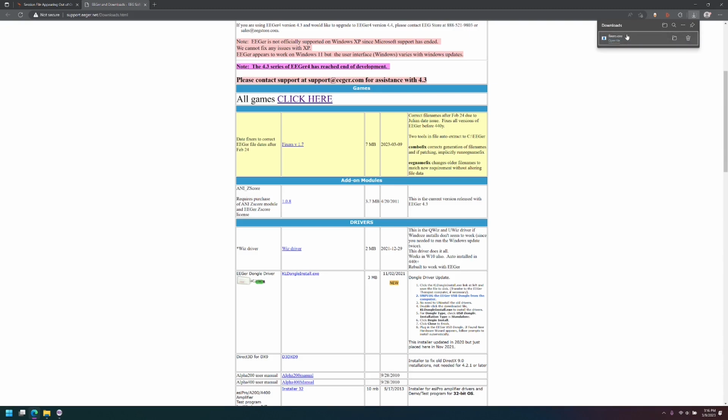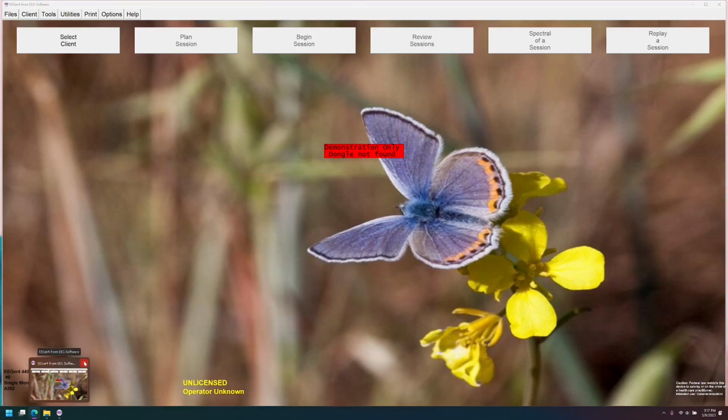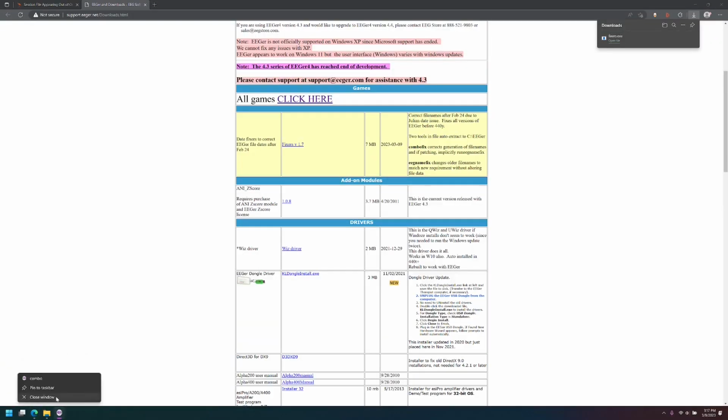Before you run the fixer program, make sure that EEGer is closed on the computer. You can do this on the taskbar at the bottom of the screen by finding the EEGer icon and then closing it with the X, or right-clicking and selecting close window. Once that file is finished downloading, we're just going to want to open it up to run it.